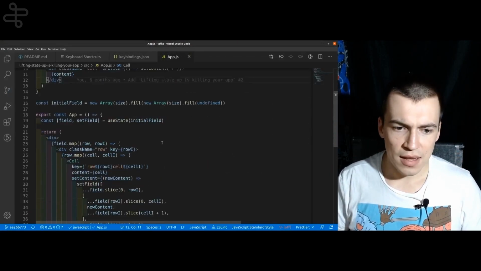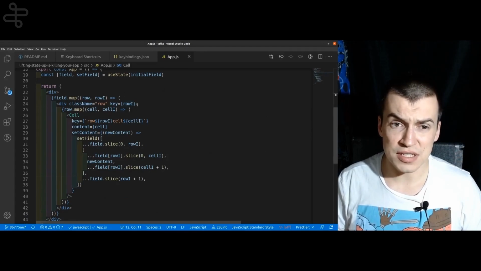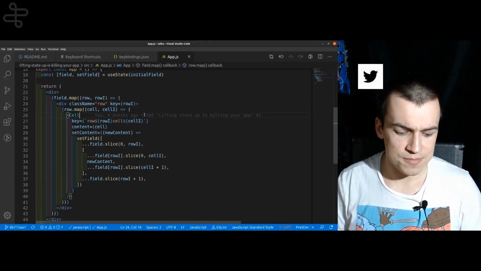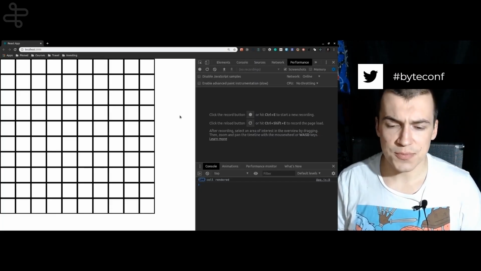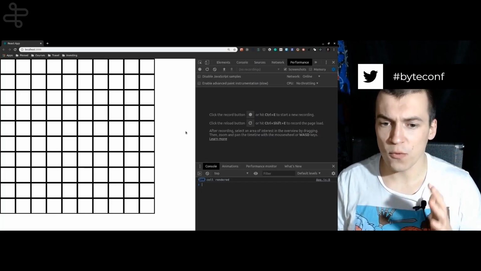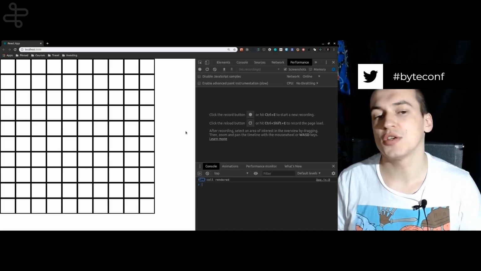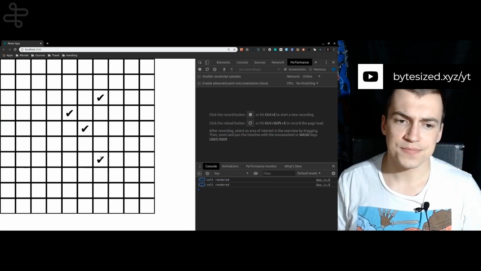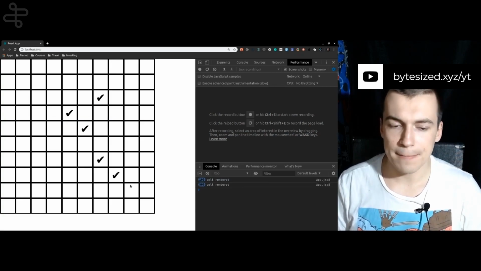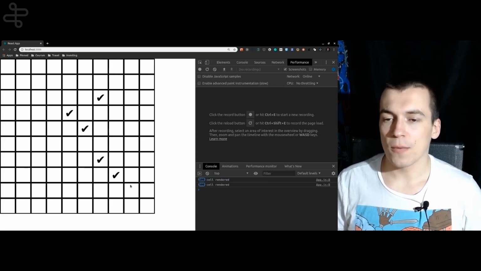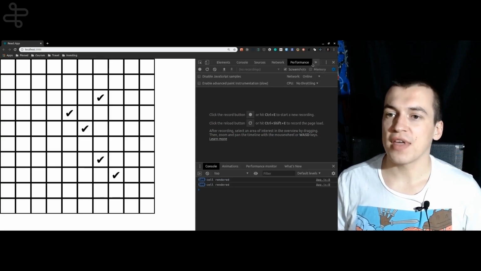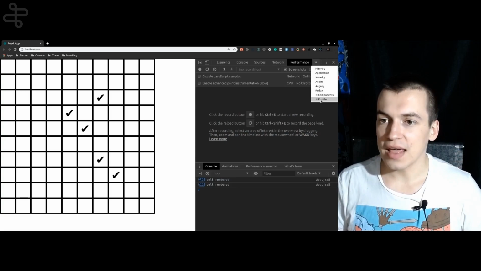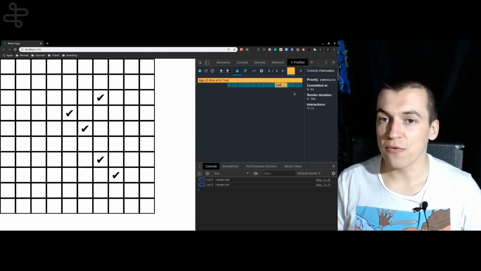Next commit. And the only thing that changed is that we added that key prop for each row and for each cell. Let's see where it gets us. So we have 100 initial cell renders, which is fine. And on each click, we still have another 100. And now, we have to thank the awesome React DevTools team, because they provide us with the great profiler.